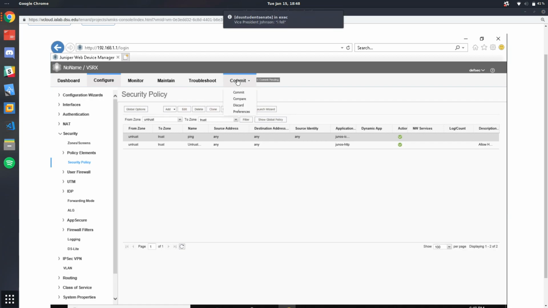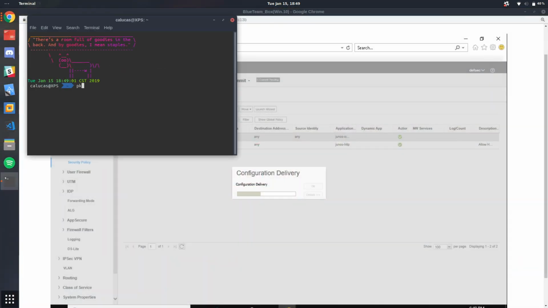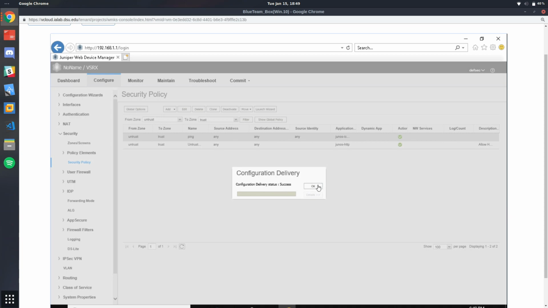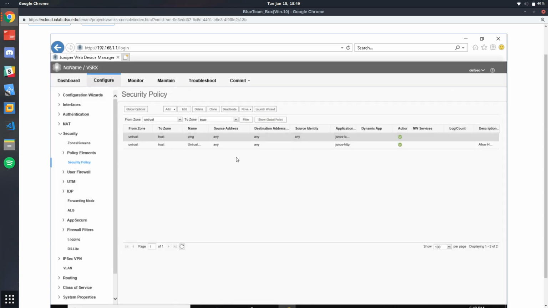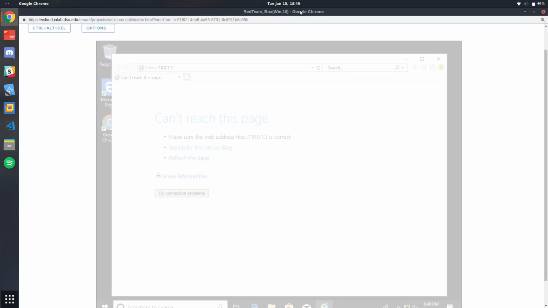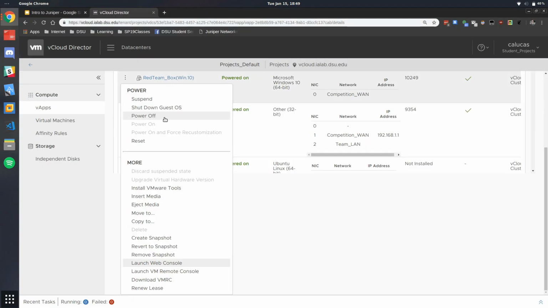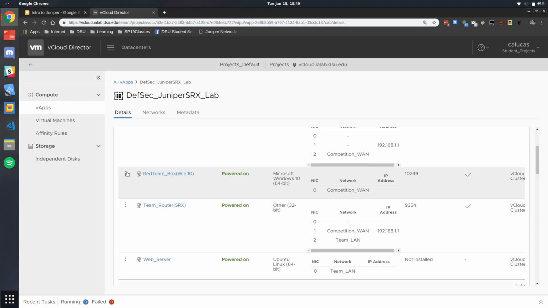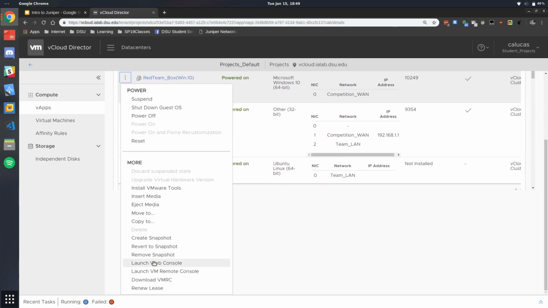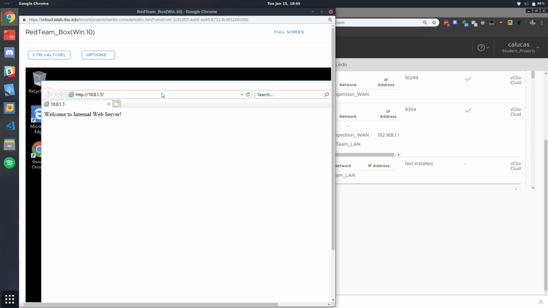So then we'll go ahead and commit again. Okay, so now if we pop back over to our red team box again, let me relaunch that real quick. So now we can come back to the red team box and try again, and it goes right through. We can also show it through the CLI, I suppose. Sure.